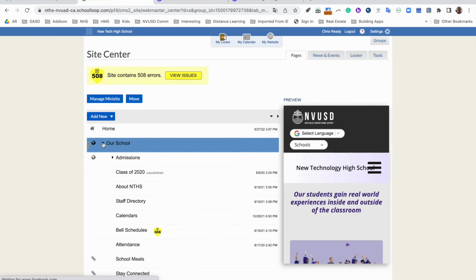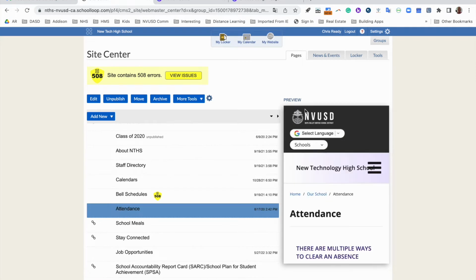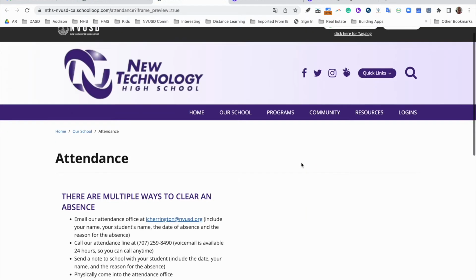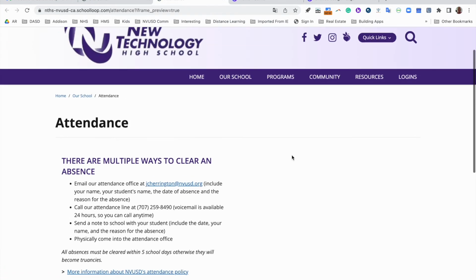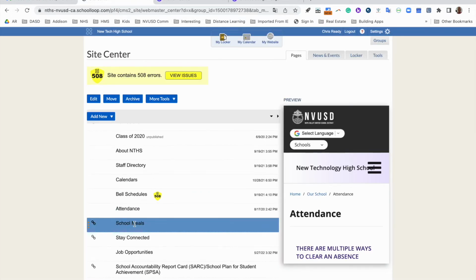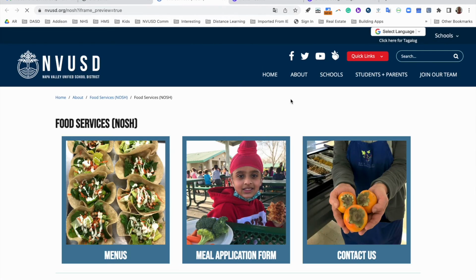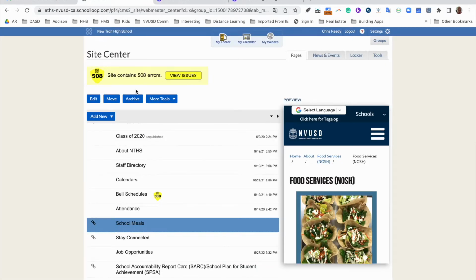Now we're going to take a look at your site map. Here is your first mini site. Notice this is one of the drop-down menus on your page, and this is where you change it. Here's your attendance page. And here is a link that's been added. Notice when you look at the preview of this, it goes to an external link, in this case the NVSD Nosh site. And you can tell the difference between those because there's a link icon next to them.